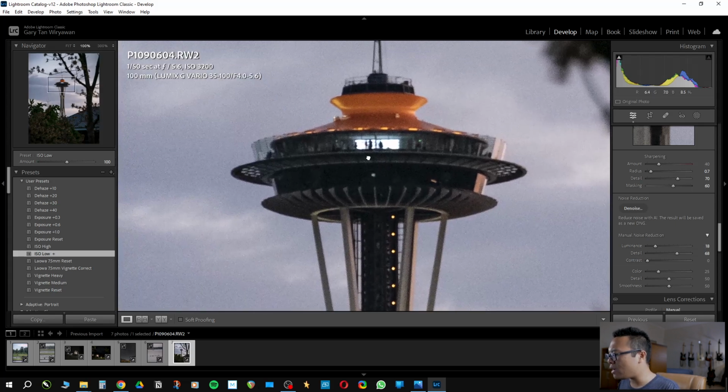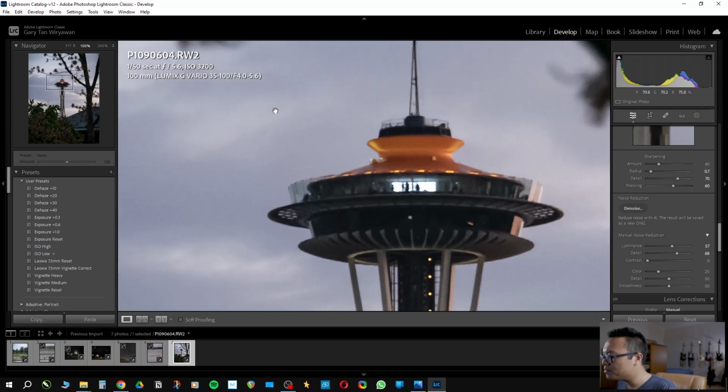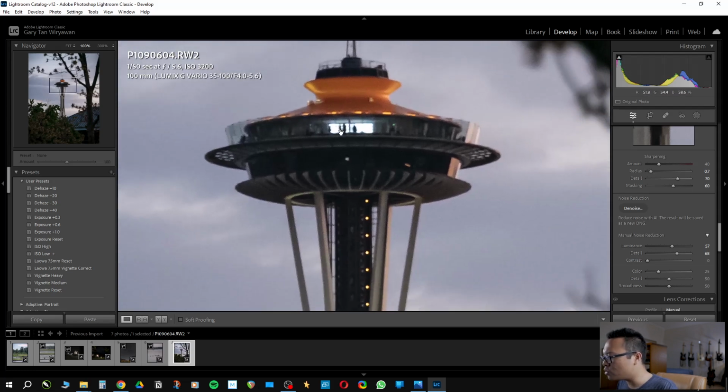So first, let's see if I'm using the manual noise reduction slider right here. ISO 3200, I will use probably 54 or 55 or thereabouts of luminance noise reduction on the manual noise reduction panel right here. And as you can see, it starts to look better, but you lose a lot of detail. And that's the problem with using manual noise reduction in Lightroom, and I don't really like that.